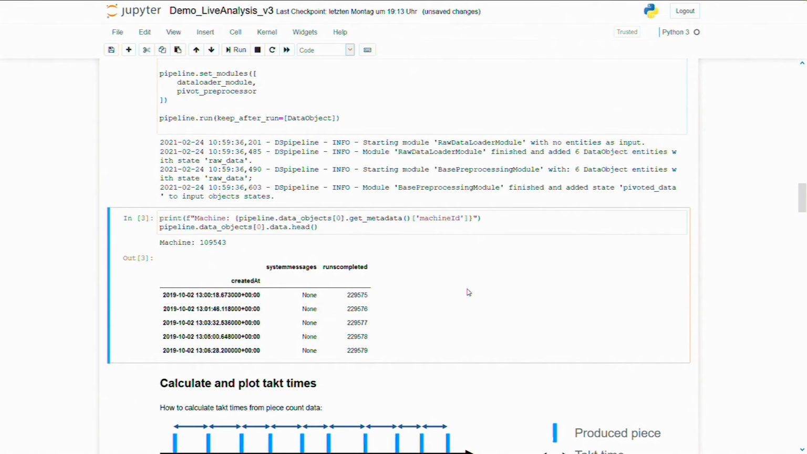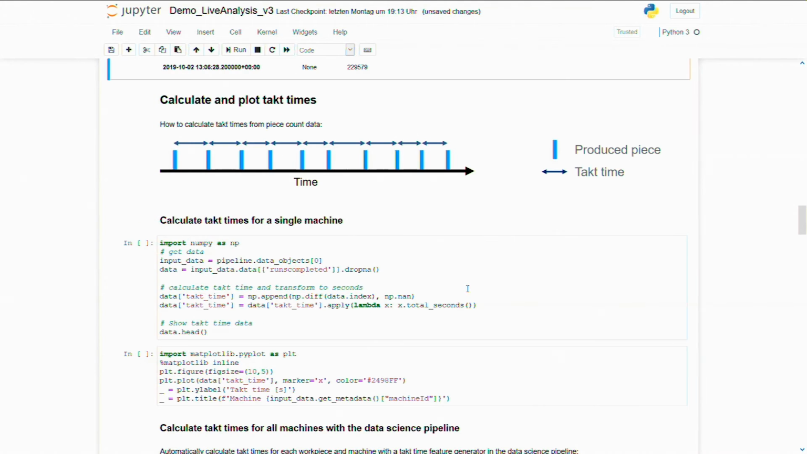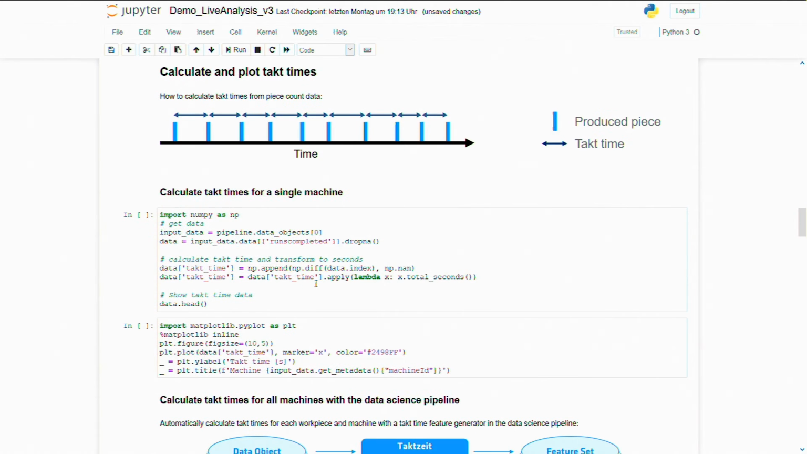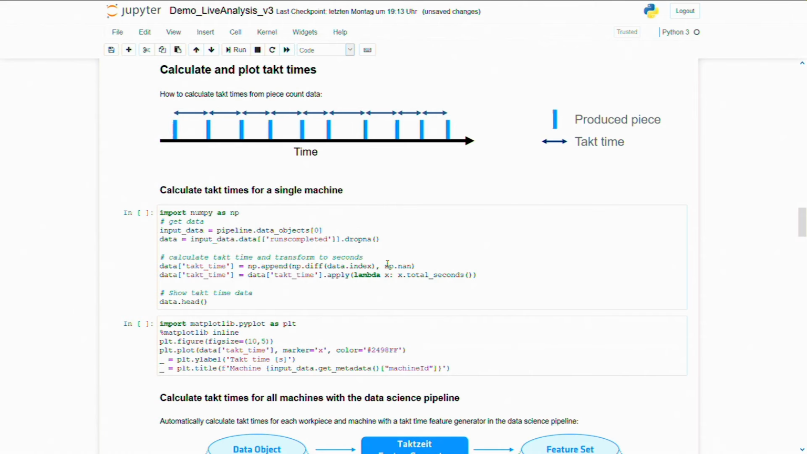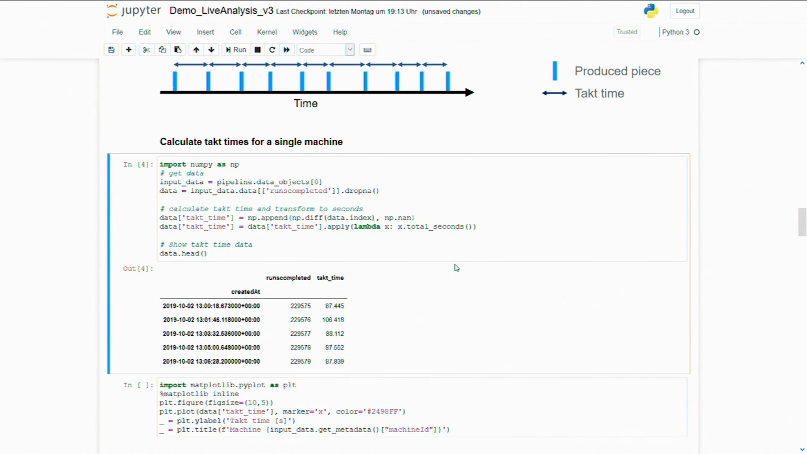So now the question is, how can we calculate takt times out of this? The takt times we can calculate in a very simple way if we just take the time between the production of 2 workpieces, and this is what we will calculate now. So this is a very simple way. You can see in this cell below where we just take the difference between 2 timestamps between the production of 2 workpieces and calculate this in seconds. And this is now the result that you can see here.